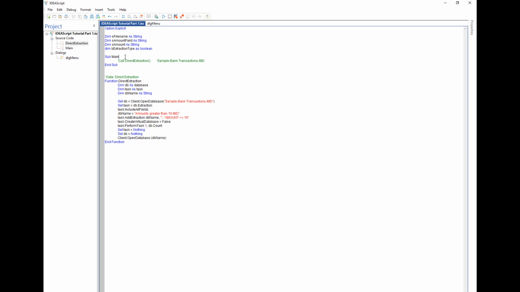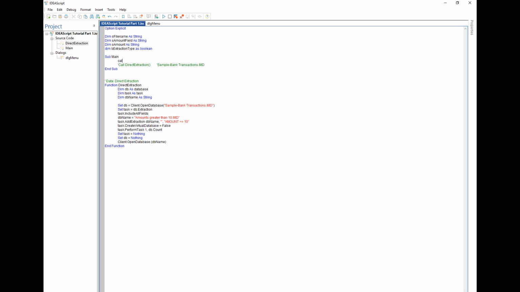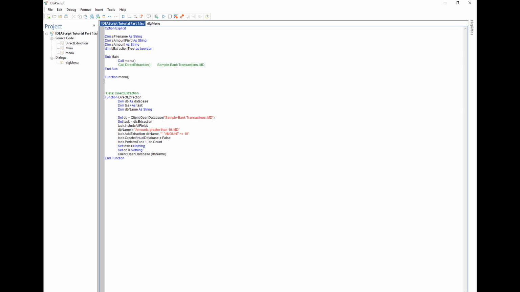I'm now going to create a function that will call the menu, and what this will do is it will display the dialog box in which you can enter in the different parameters. So I'm creating a function called menu, so now I'll just create that function. And from in there, I need a couple of variables to hold the information.